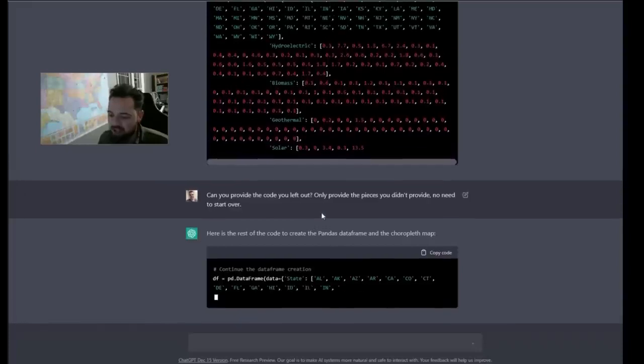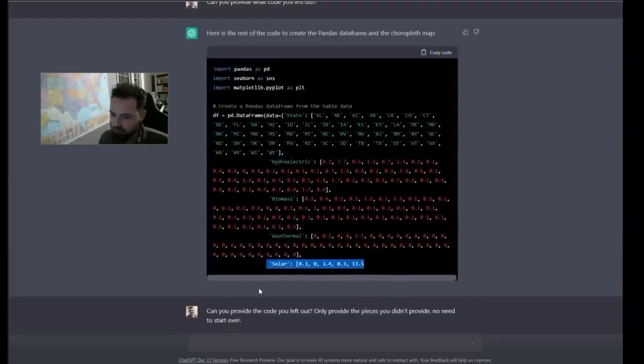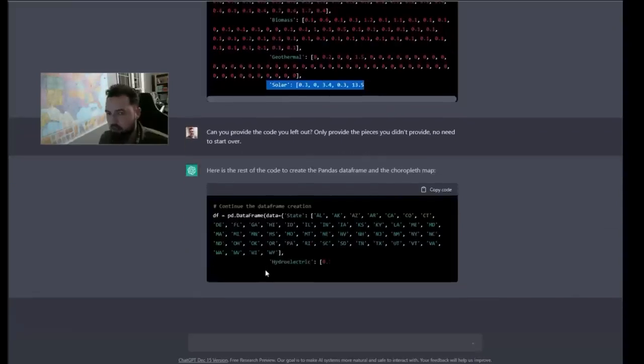I will have to ask it to give me the bit right here for the solar. And it looks like it only started halfway down the line, so we will run into this again. But eventually it will output this.